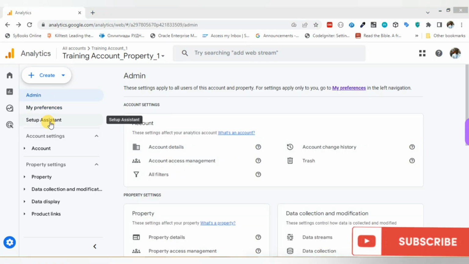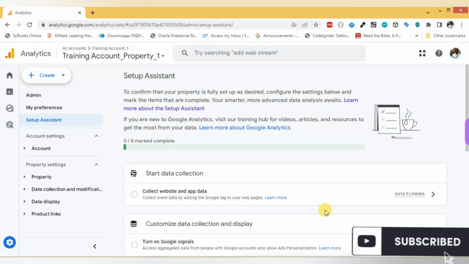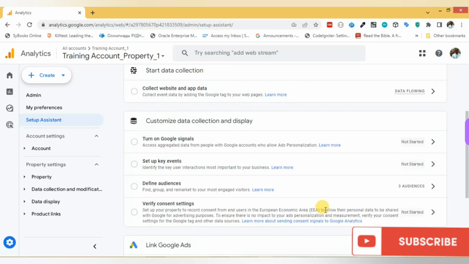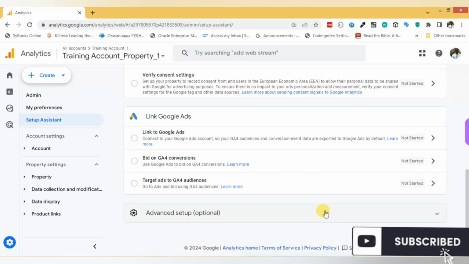Next on this admin panel is Setup Assistant. This provides all the settings you need to finish configuring your Google Analytics 4 property. Here you can see a list of activities that Setup Assistant can do for you, and it includes customizing data collection and data display by setting up key events, defining audiences, verifying consent settings, as well as turning on Google Signals. These are all the settings that Setup Assistant can do for you.